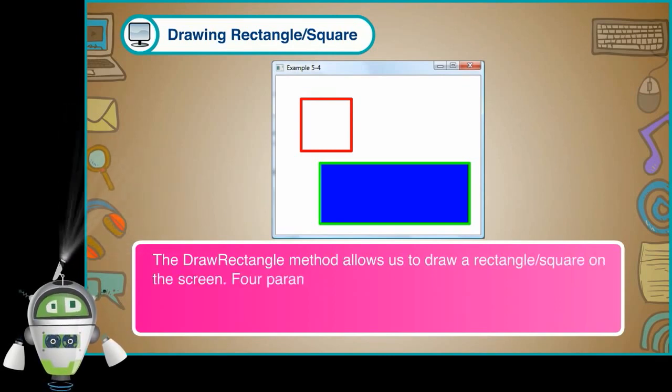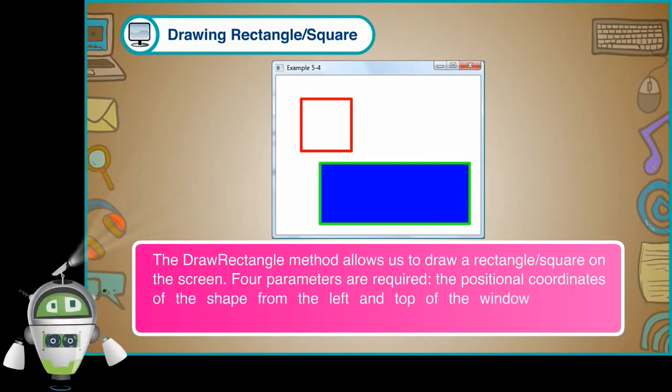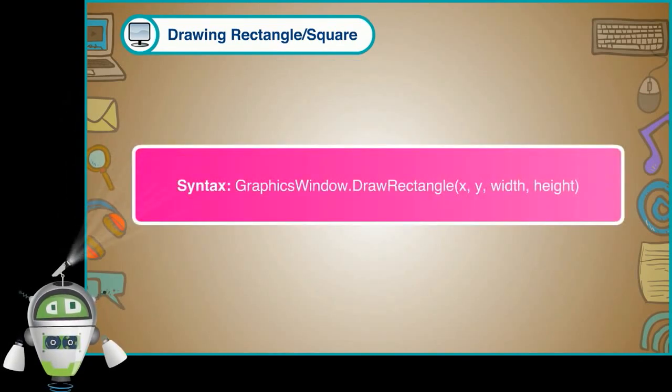4 parameters are required. The positional coordinates of the shape from the left and top of the window, X and Y respectively, and the rectangle's width and height. Syntax: graphics window dot draw rectangle X, Y, width, height.